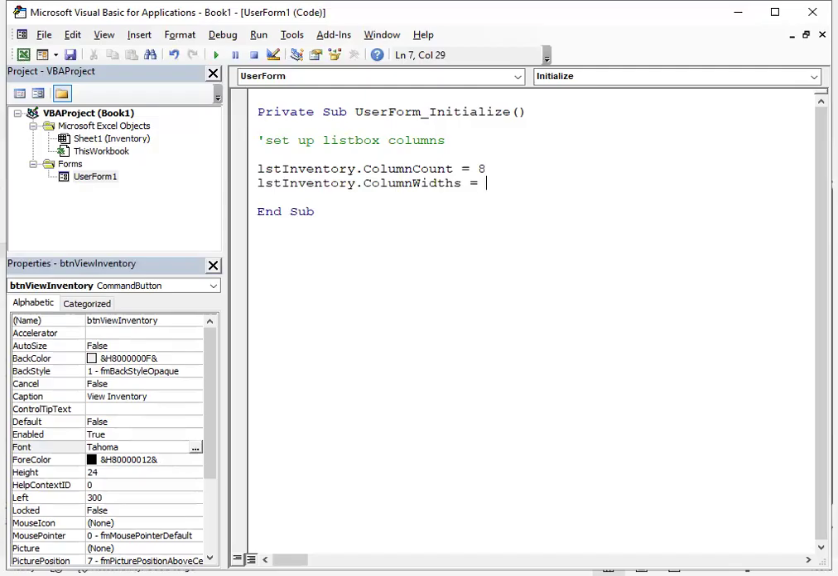double quotation mark. Okay, 100, then semicolon, 150, semicolon, 70, semicolon, 70, semicolon, 80, semicolon, 80, semicolon, another 80, semicolon, and the last one is 100. So how many is that? We got 1, 2, 3, 4, 5, 6, 7, 8. So we get 8 column widths, right? Then of course end it with the closing quotation mark.